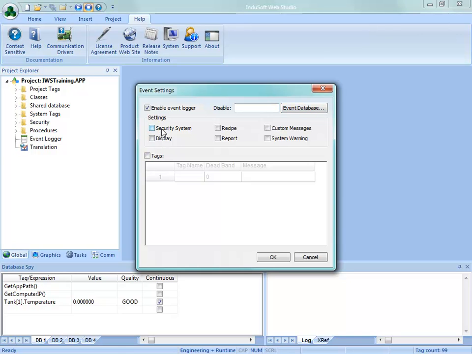Since we don't have security set up yet in this training video, I'm going to just not check that. Display, which is screens. We have the ability to open and close screens with our navigation. We've done some recipes, we've done some reporting, but we'll also build a custom message. And then we're going to turn on tags. We'll go ahead and put the temperature tag in here and put a message, temperature has changed. And I can go ahead and put in that temperature tag right in there.